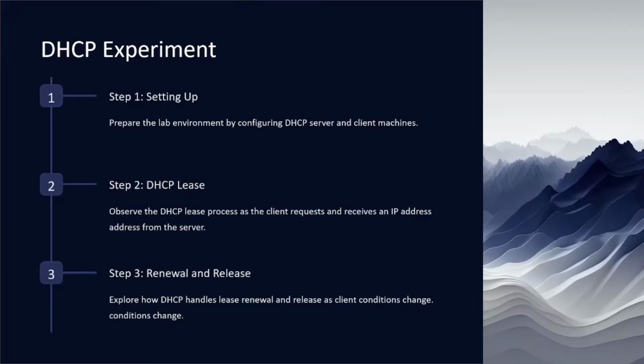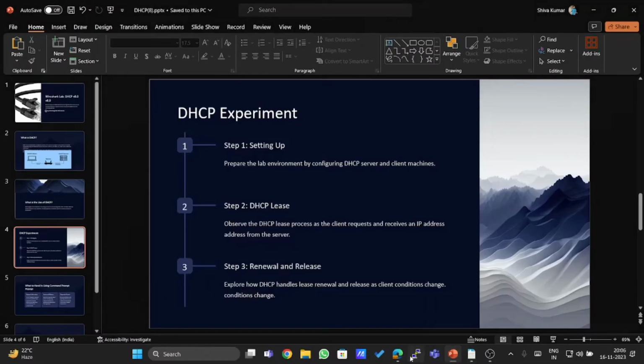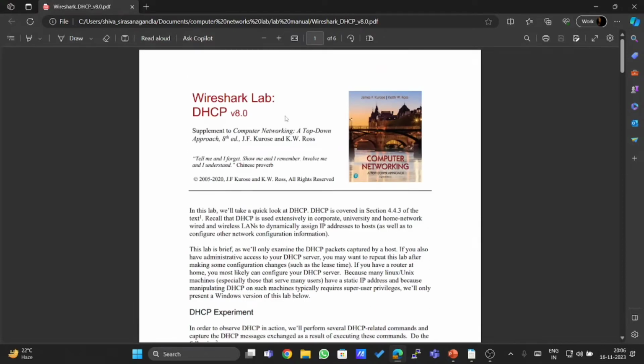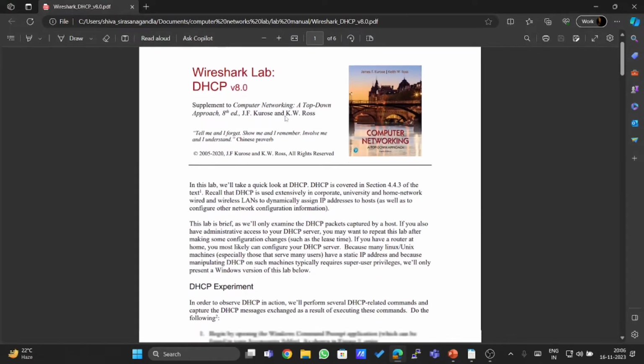Now we are going to see how this DHCP experiment works in the Wireshark lab. First of all, set up: prepare the lab by configuring the DHCP server and client machines. The second step is DHCP release. We are going to release the requests from the client to the server. The client requests some messages, then the server redirects the information back to the client, using the renewal and release method. So for this we are going to use the Wireshark lab of DHCP.